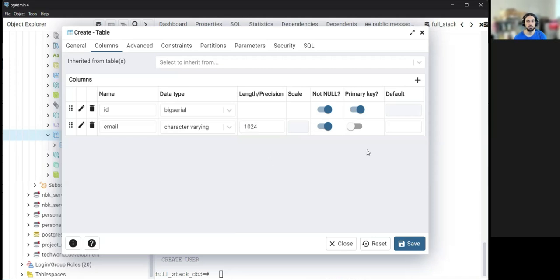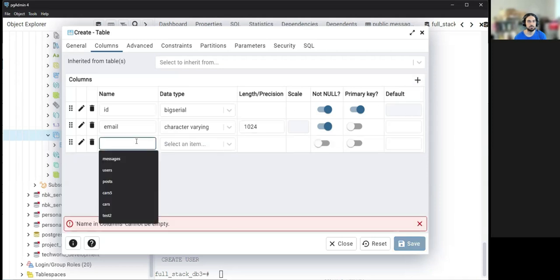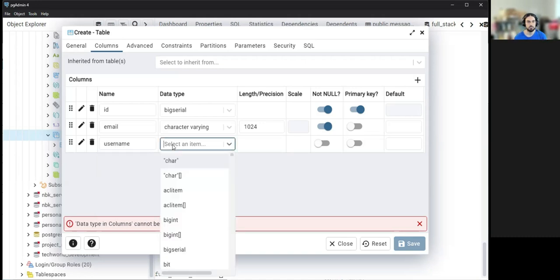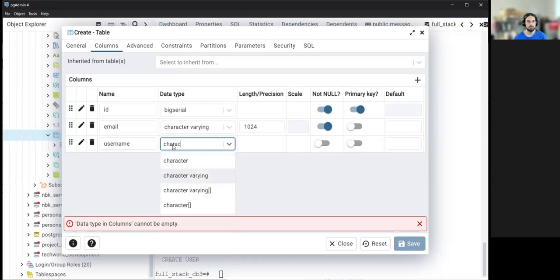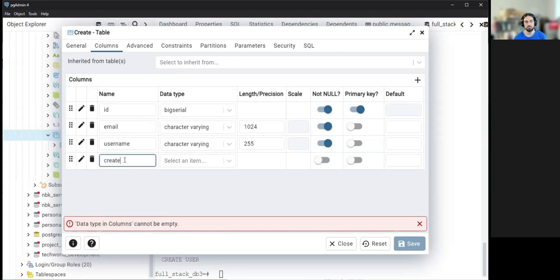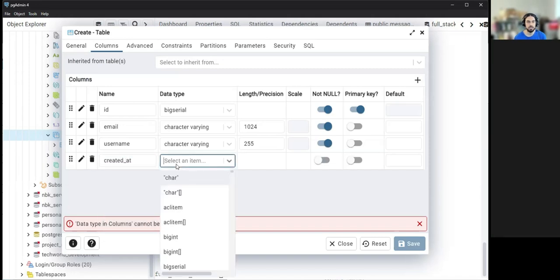Not null, I don't want the email to be null. And we can add more stuff there. I don't know, username if you want that, like the display name or screen name, whatever. That's a character varying as well. And you can give the limit if you want, at most 255. Cannot be null. And then you can go on and on. Okay, when was the account or user created? We can add that.